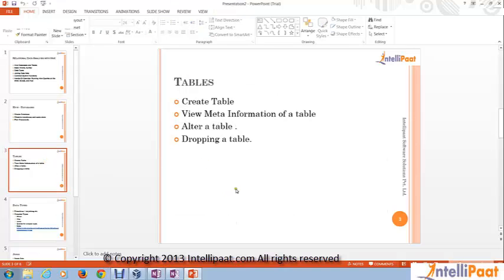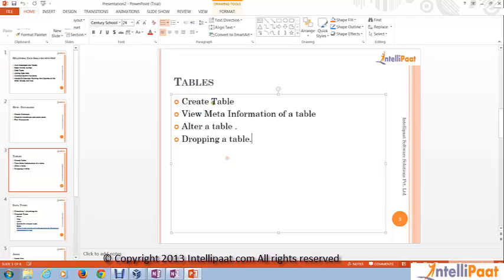The next thing that we'll do is look at creating a table. We saw the basics of creating a table before, and we'll get a little bit further into it. It won't be a completely advanced thing, but I'll show you a couple of things to give you a good idea of how to create tables, alter a table, drop a table, and how to view some meta information.